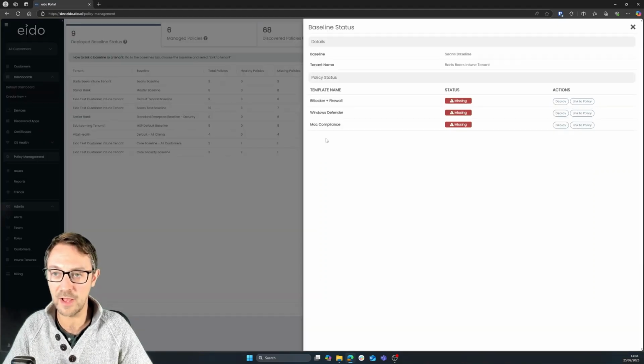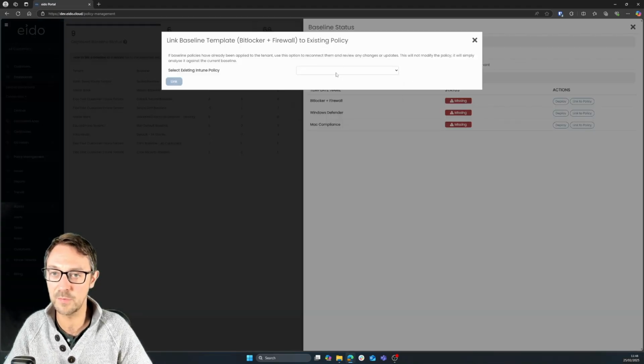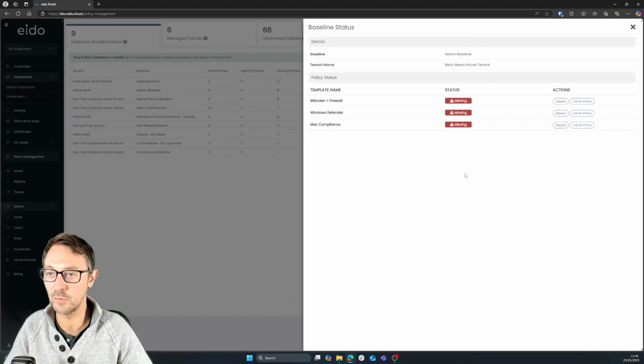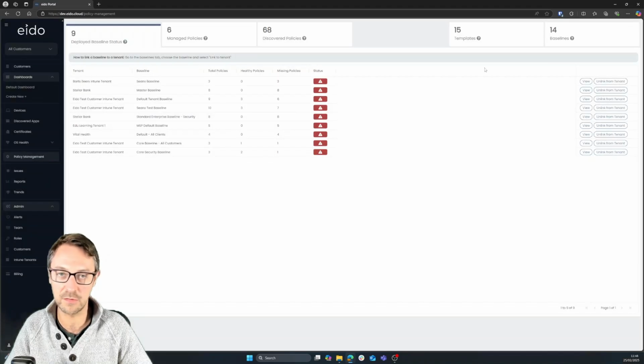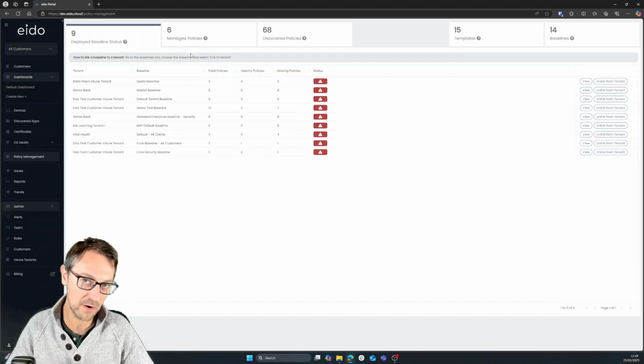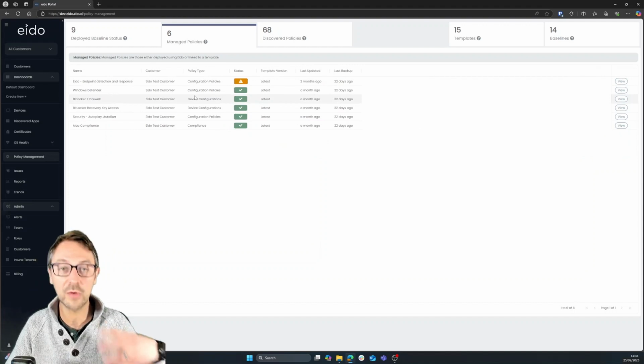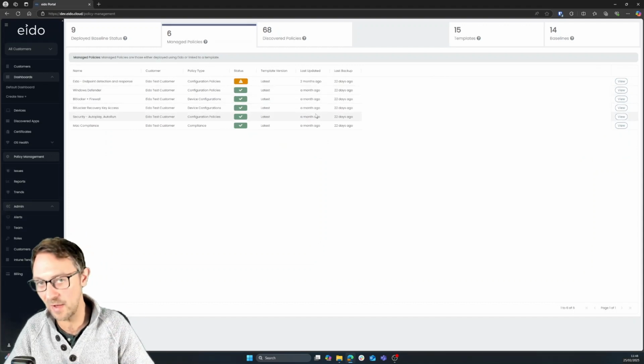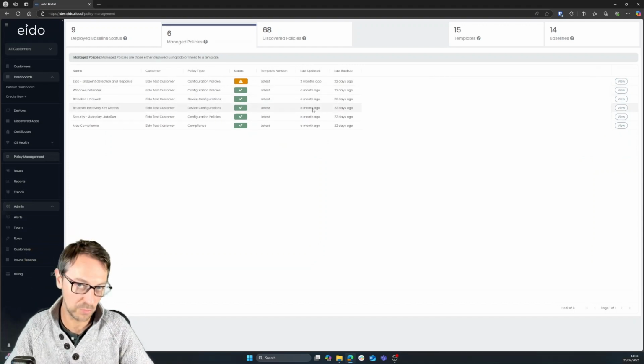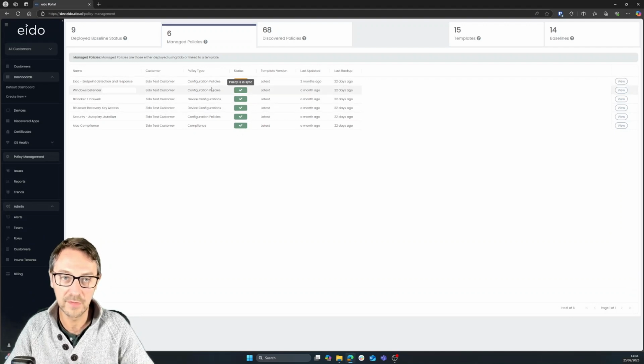So in this case, we have 3 templates and they're missing, which is not great. We could fix this by simply hitting deploy, but if you've already deployed some of the policies manually, you might simply want to link them up, which is possible where you've deployed policies without using Eido and the policy management functionality, which is very likely to start with. And what this all comes together to produce is effectively deviation from your deployed and managed policies, which is great.